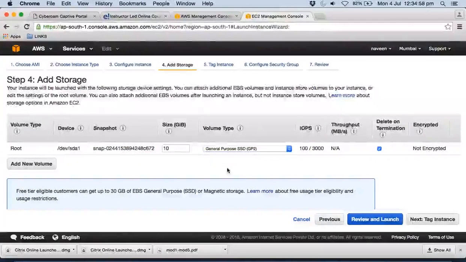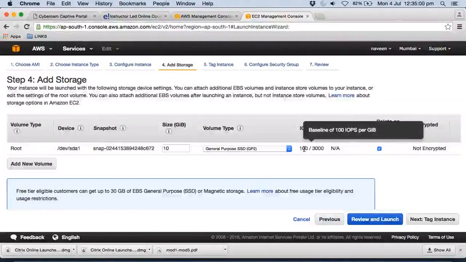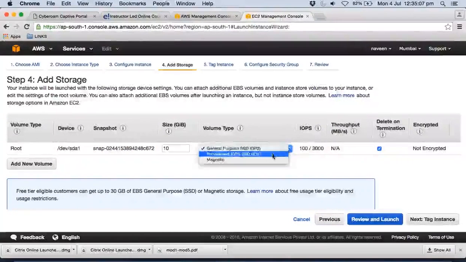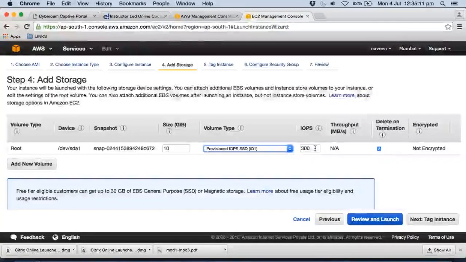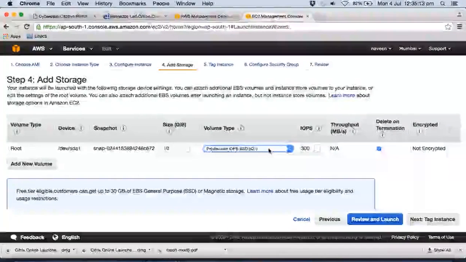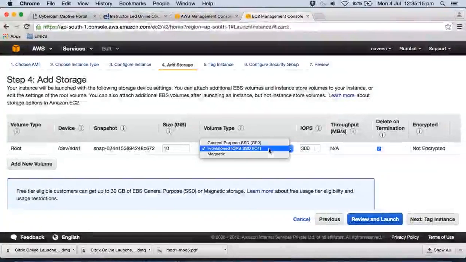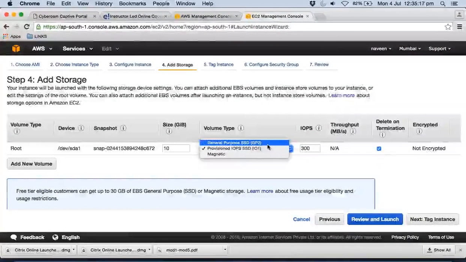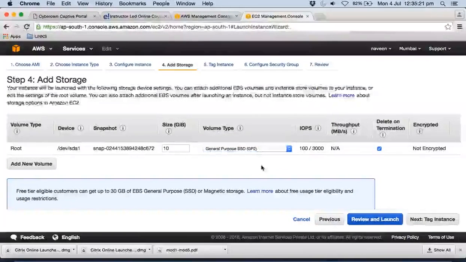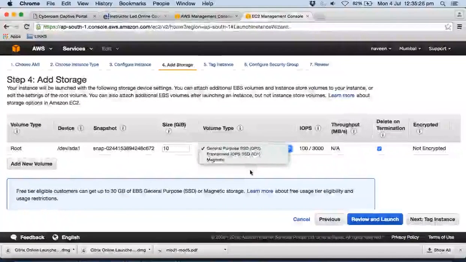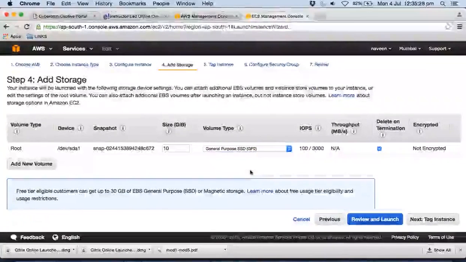In general purpose SSD, we have seen that the baseline is 100 input output per second for 1 GB data transaction. But if you go with provisioned IOPS, you can see there is 300 input output per 1 GB. So we are not bothered about performance as of now, because we are just launching 4 machines and not a huge infrastructure. So let's stick with general purpose SSD, and not magnetic, because magnetic involves a lot of hardware components and the performance of the machine will be degraded.